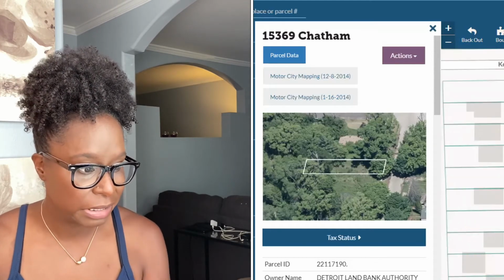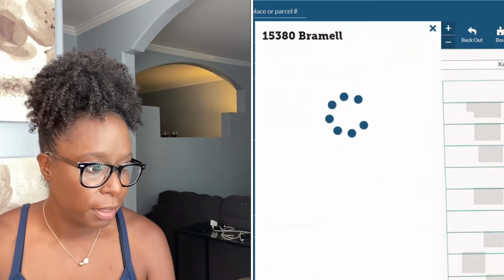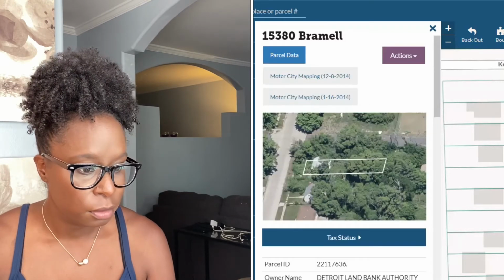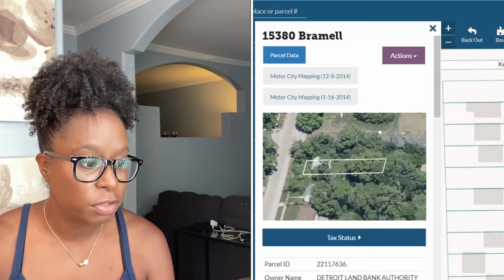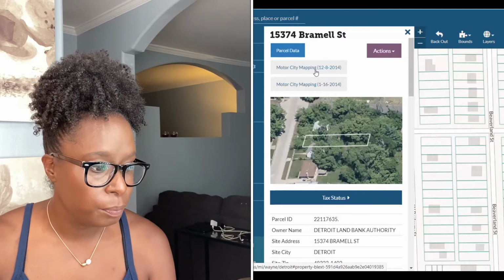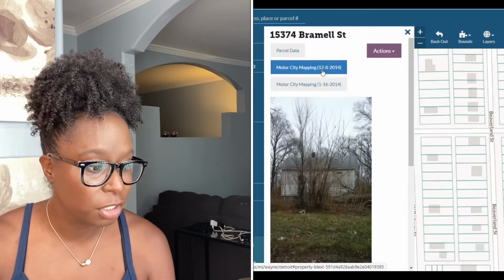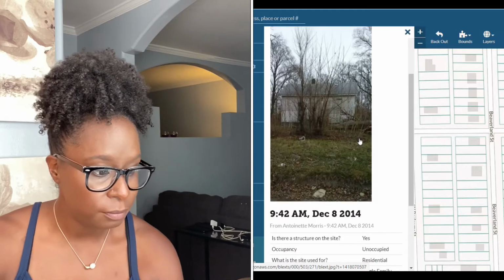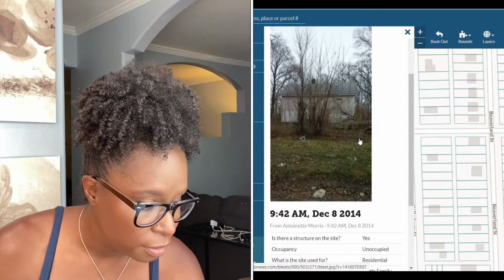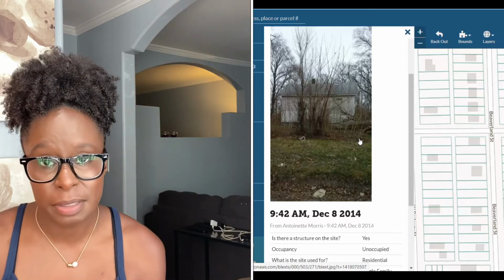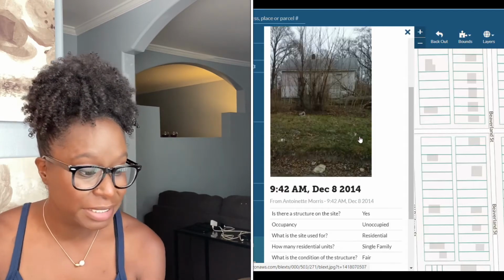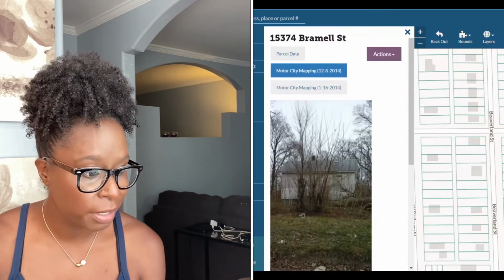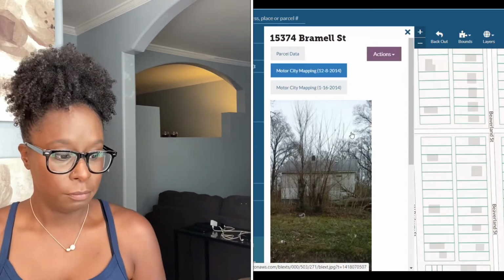Well, let's go back. I copied the address, and once you click on it, you will see that the current owner is the Detroit Land Bank Authority. You can click on the Motor City Mapping here, and it'll show you the last date that it took a picture of the house. And this photo is obviously from December of 2014, which was very long ago. There are no leaves on the trees. It doesn't look like that anymore, but it'll give you an idea of what it used to look like.